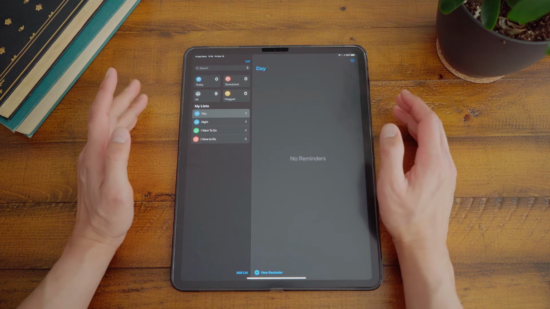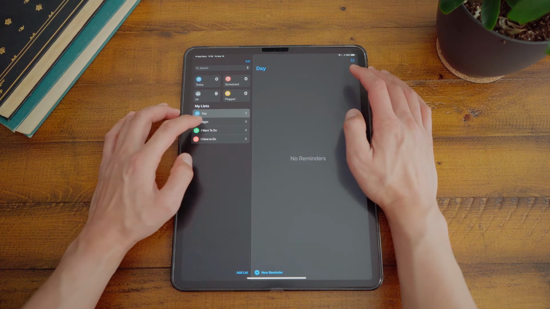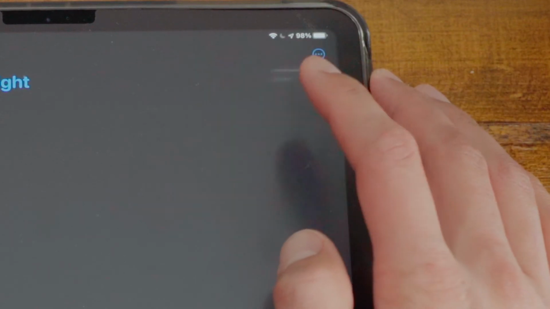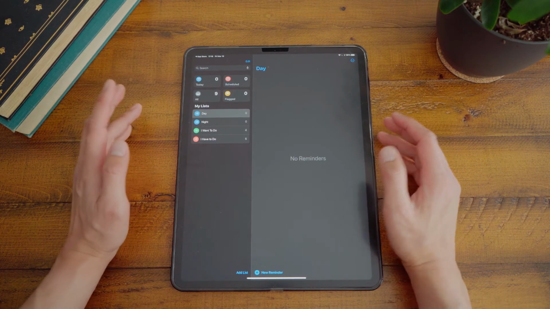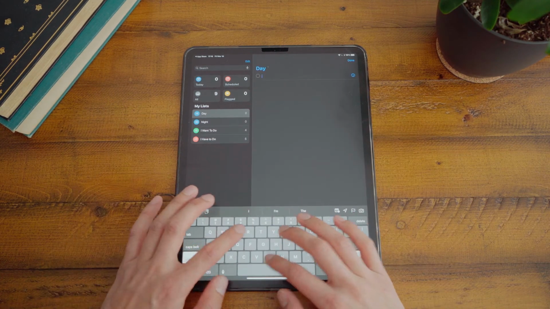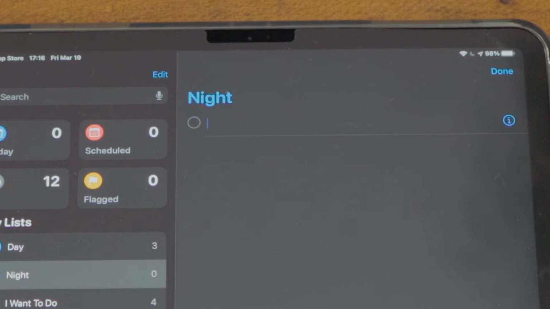Then in the day and night list, I want to make sure I go into the settings and turn on show completed. This is to make writing things down less tedious. So I write down my essentials. So we got breakfast, lunch, shower. And at night, dinner.